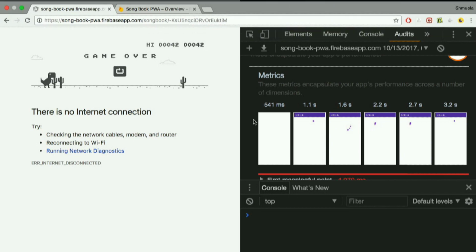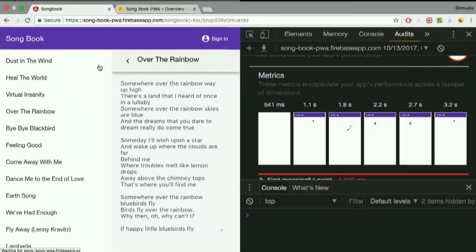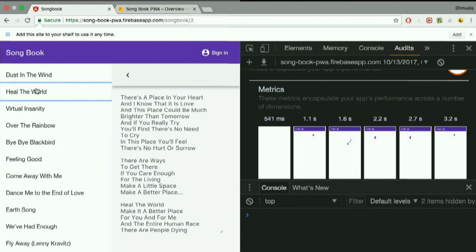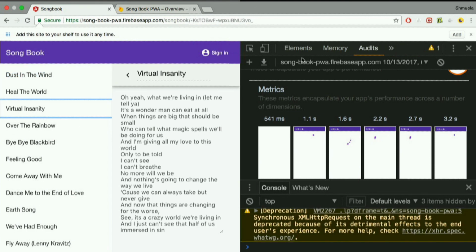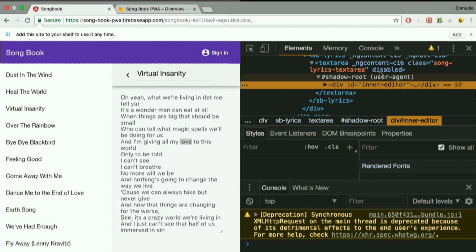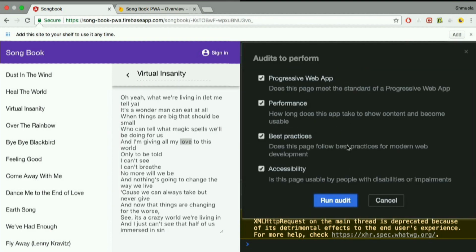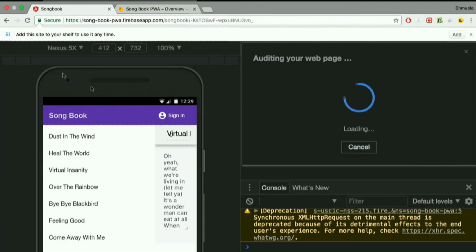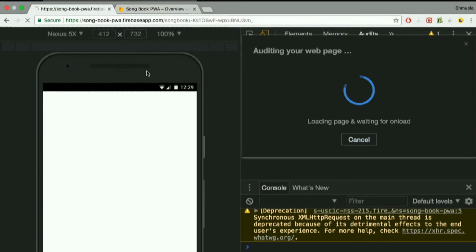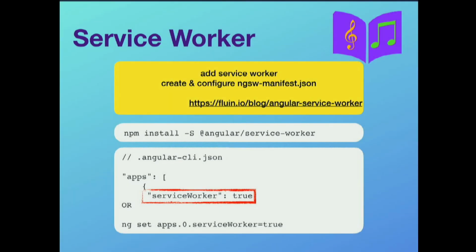I want to have the application available when it's offline, and I want to have some of the songs, at least the ones that I'm interested in, the ones that I was looking at, available for me offline also. So let's run another audit, and let's see how well we have progressified our application. I'll go back to the presentation in the meantime to finish it up.